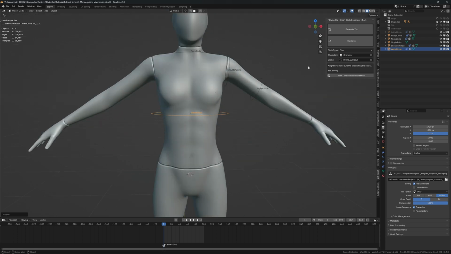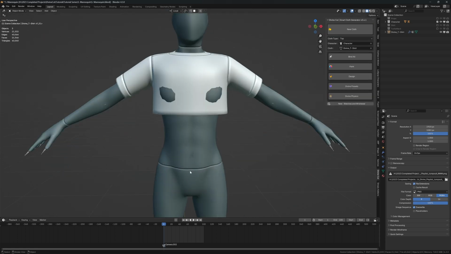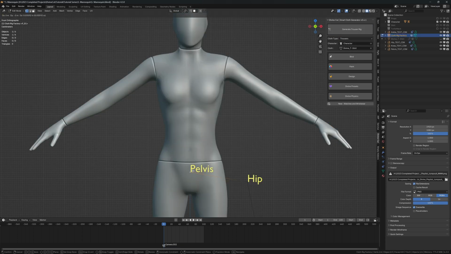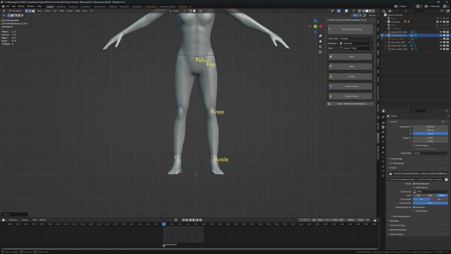Okay, so generate top. And it will create the top for you. So now come back to frame one and then select your character and create trousers. So we're going to set this to trousers and press new cloth. Fear not. So position the pelvis, the hip, the knee, and the ankle.